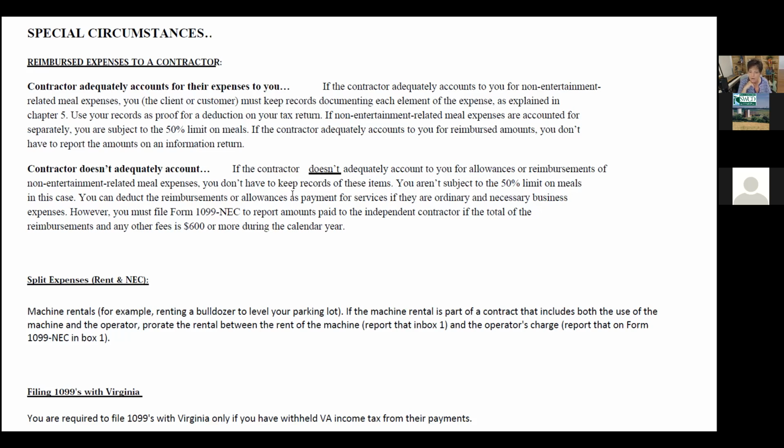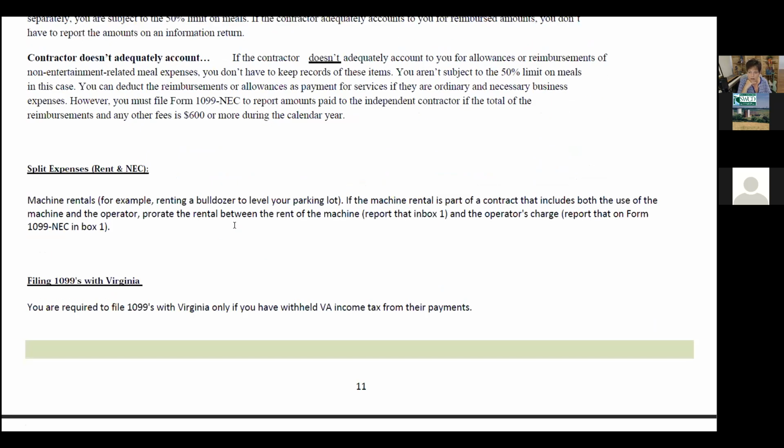But if you are doing that and you do not ask them to adequately account for those expenses, say you reimburse them for a meal, but they don't turn in a receipt, or you give them a meal allowance, or you give them a tool allowance, or you let them use your company vehicle. Those are instances where the contractor is not adequately accounting to you, then all that information should be reported on 1099.